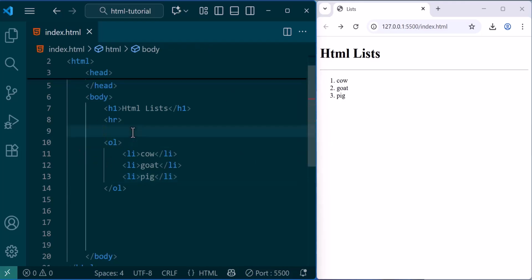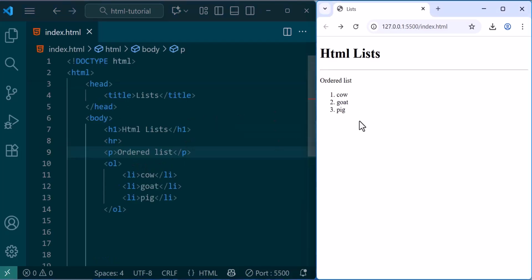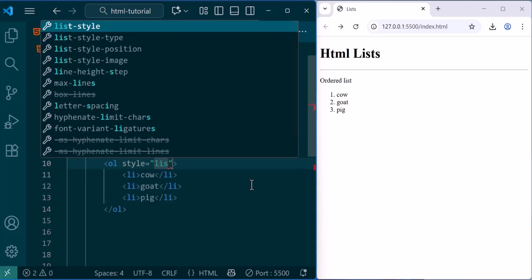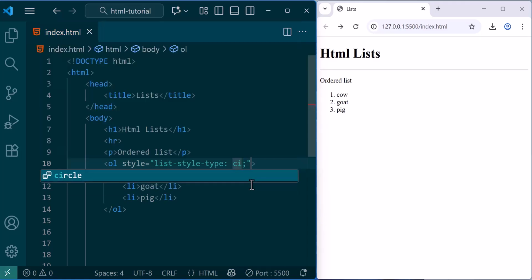Let me just create a p tag up here and say ordered list. So we have this ordered list which has a cow, a goat, and a pig. And also we don't have to always name it using 1, 2, 3. We have this CSS property called list-style-type, and then we can say, let us say, circle, and we see right now we have these dots.